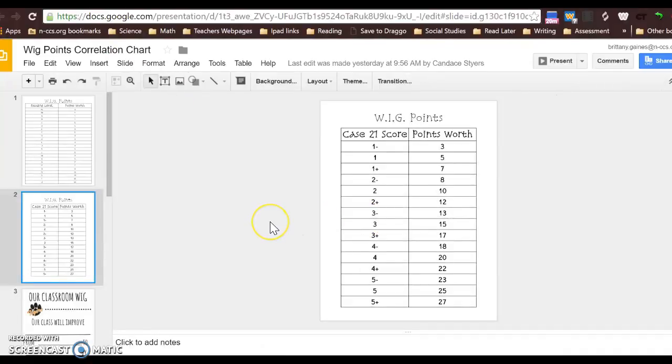If you look here at this wildly important goal points chart, the Case 21 scores can be seen on the left side of the table, and then the correlation, the points that they're going to be worth for our WIG, are seen on the right side. So you can see even a 1 minus is worth some amount of points so that every student can feel like they're contributing to that overall. And then obviously a 5 plus would be worth the most amount of points.